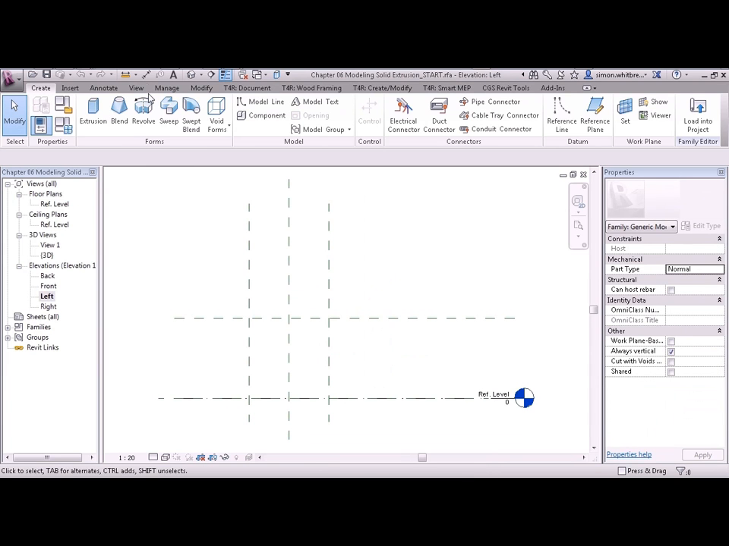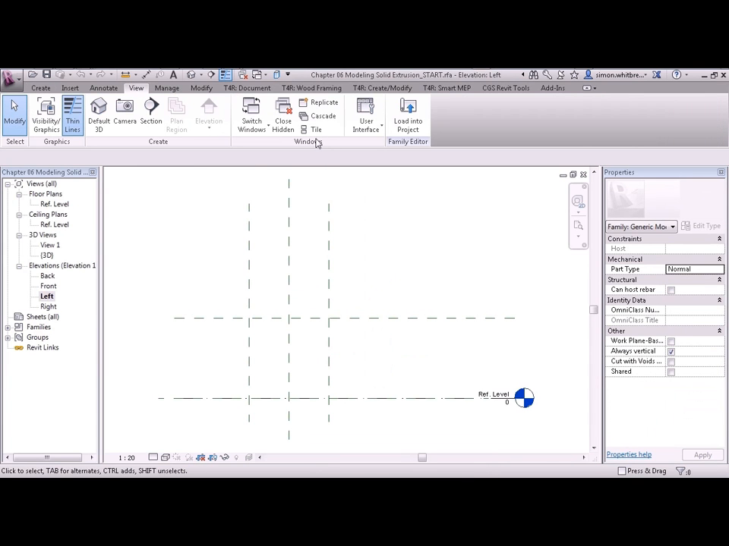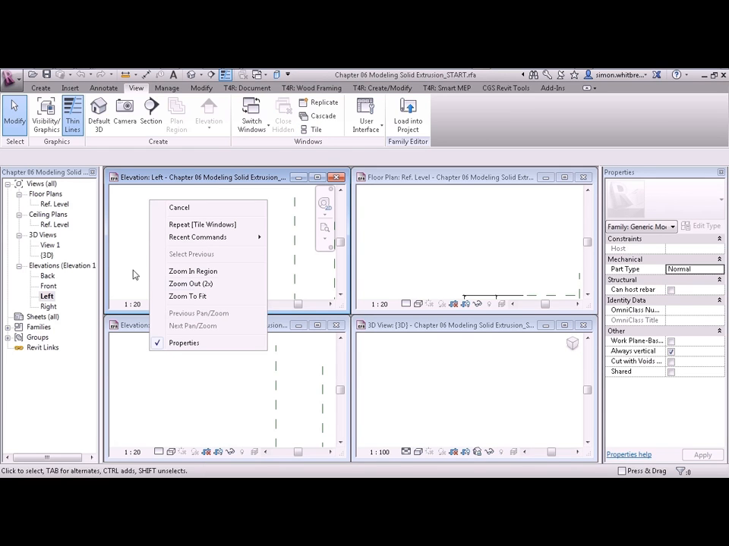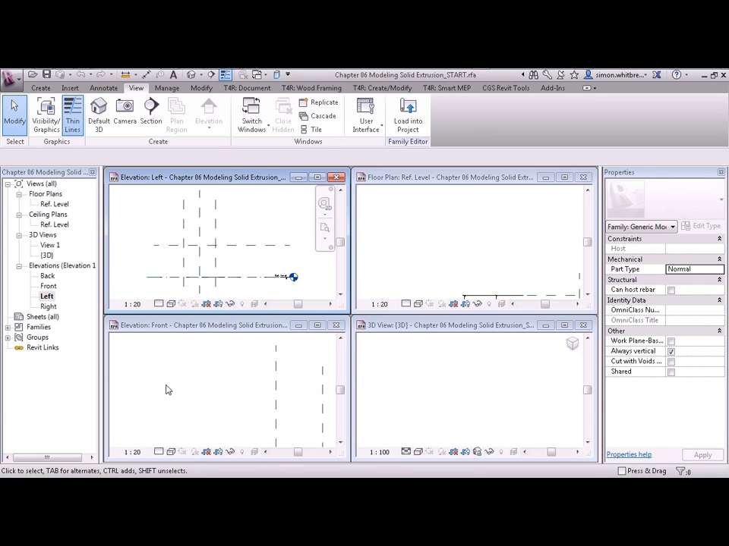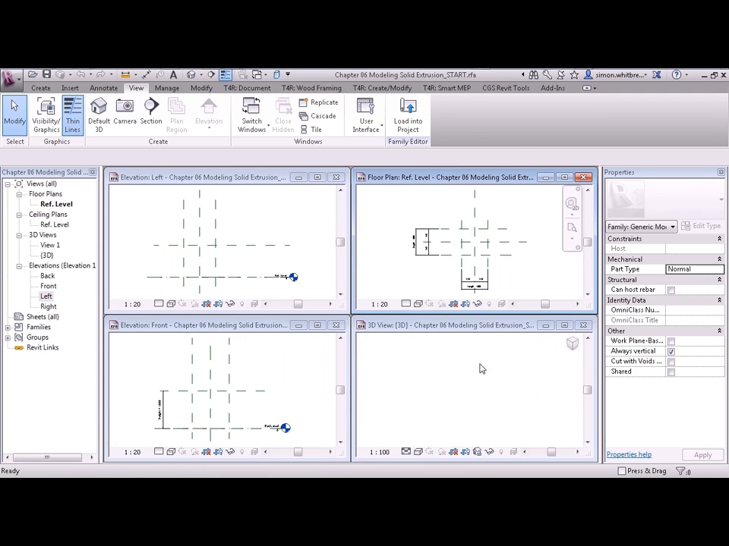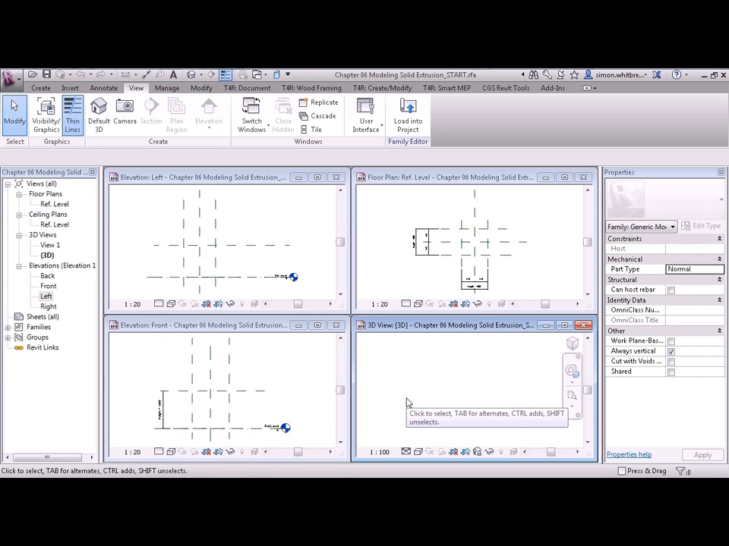From your View tab and the Windows panel, click on Tile. This is going to enable us to see what's going on in each view as we create the model. And I'll be repeating this process for each of the subsequent exercises in this chapter. In each view, right-click and zoom to fit. Although at the moment, in the 3D view, there's nothing to see.